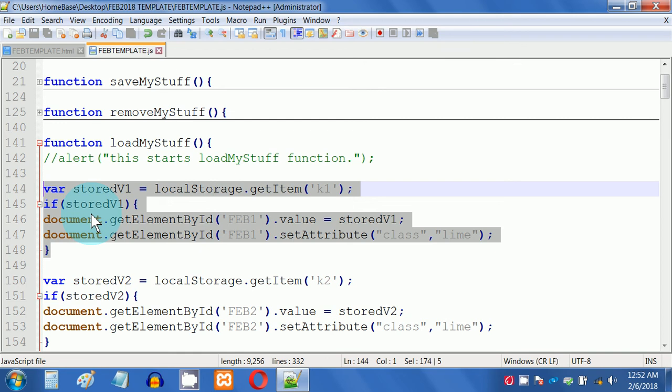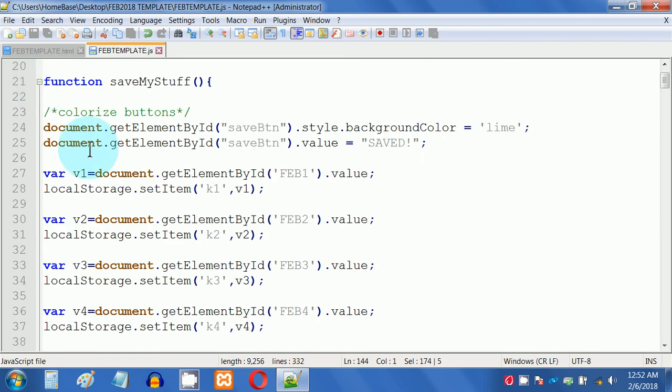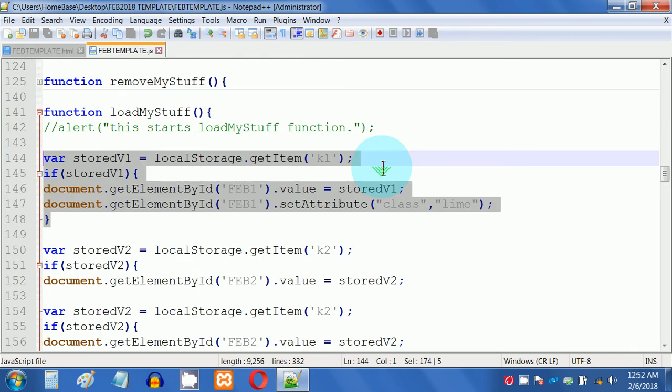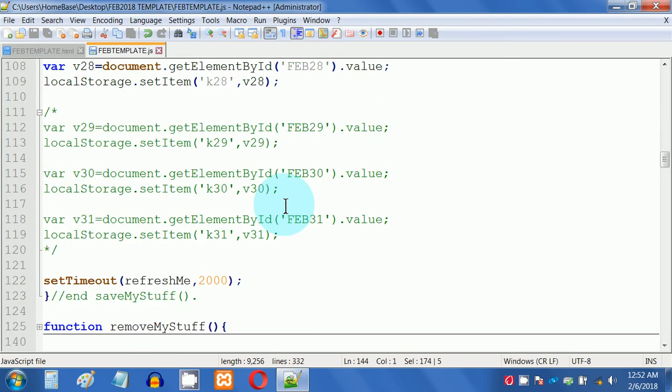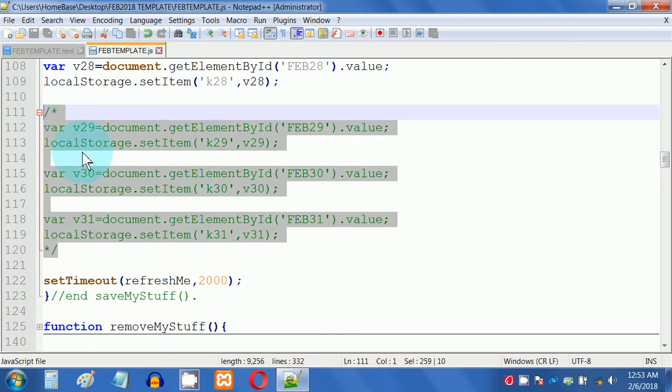We're going to copy and paste this over and over again for all 28. Actually, we're going to do one better. We're going to do this over and over again for 31, because each month that you may want to use can have up to 31 days. Now, unlike the Save My Stuff, where we had to have the exact number of variables and no more, we had to comment the extra variables out.